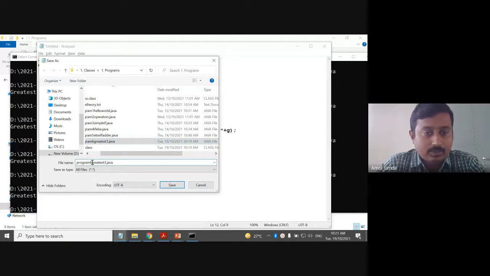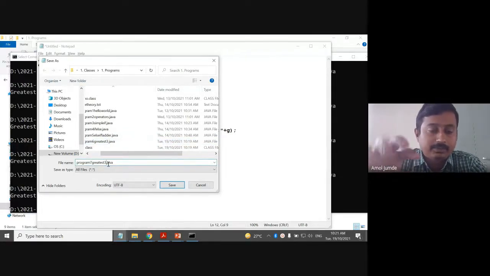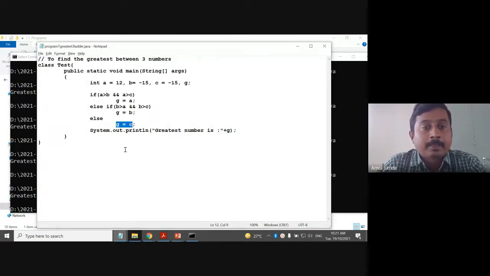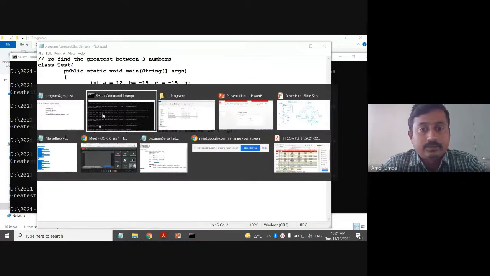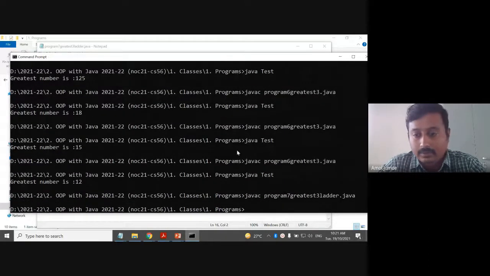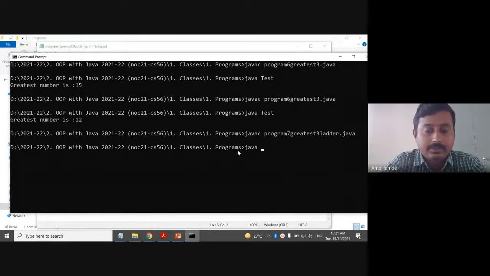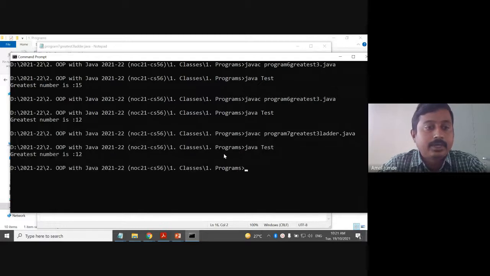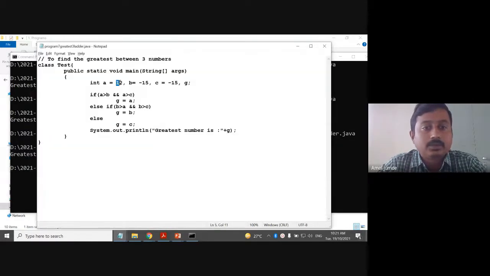So this is my program number 7. Greatest between 3 using else if ladder. Compile this program. So this is number 7, greatest between 3, and javac, test. Greatest number is 12. Okay, so 12.